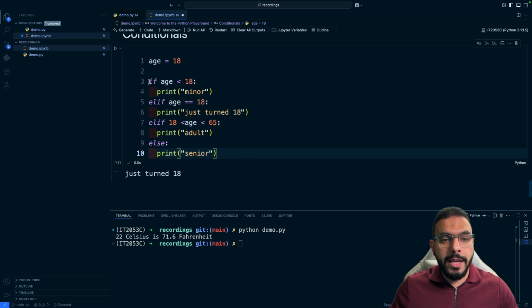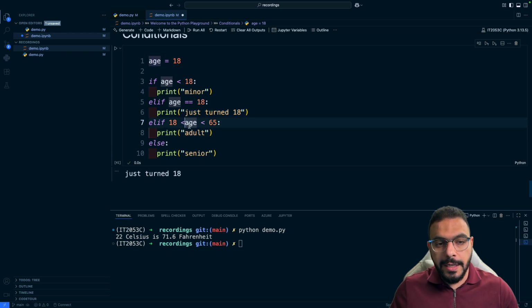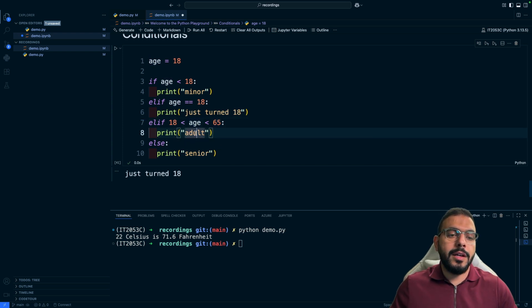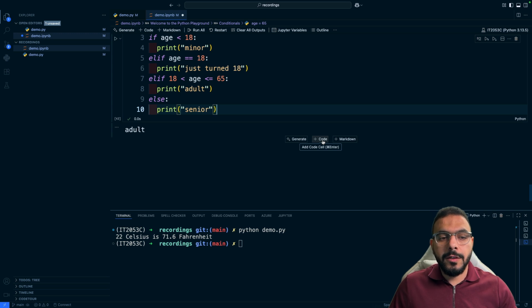So let's revisit this snippet of code one more time. Here we're starting with if the age is less than 18, then we print out minor. If it is exactly 18, we say just turned 18. If the age is less than 18, or actually more than 18 and less than 65, then we say adult. Otherwise, we post senior.